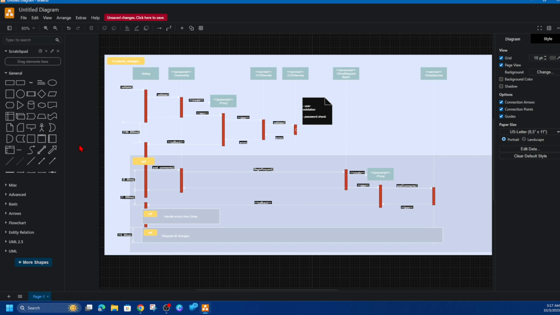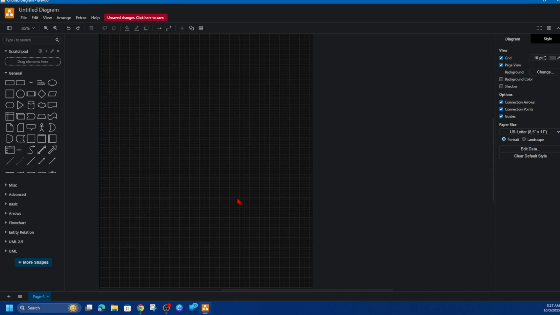Okay, so basically we've got two different ways to do this. The first step is to open up Draw.io. After that, I'm just going to get rid of this template. Alright, so I've got a blank canvas here.